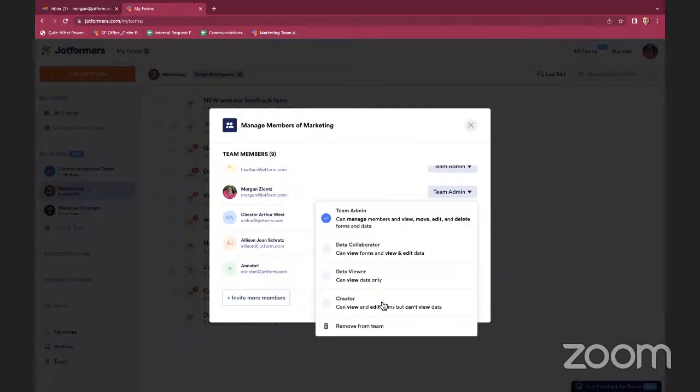The last role here is the creator role. So that's somebody that can view and edit forms, but they can't view any of the data. This could be really useful for somebody on your team who is a copywriter, who reviews language and grammar before sending something out, or maybe a designer who's responsible for making sure that all of your forms have the same look and feel, reflect company branding, etc.